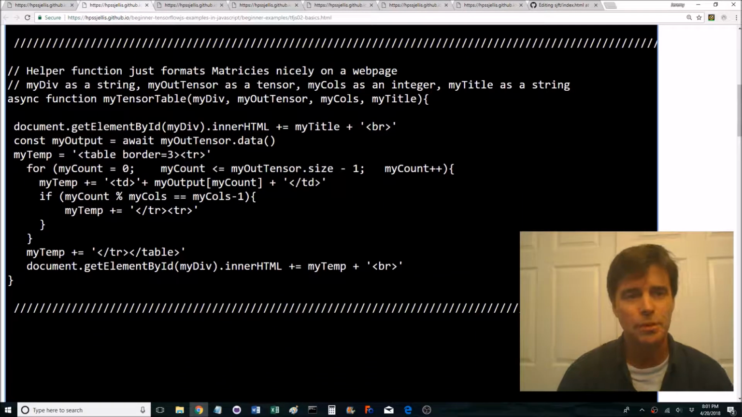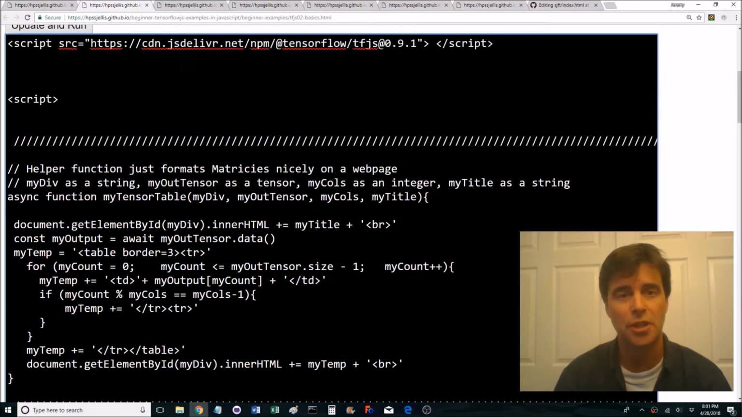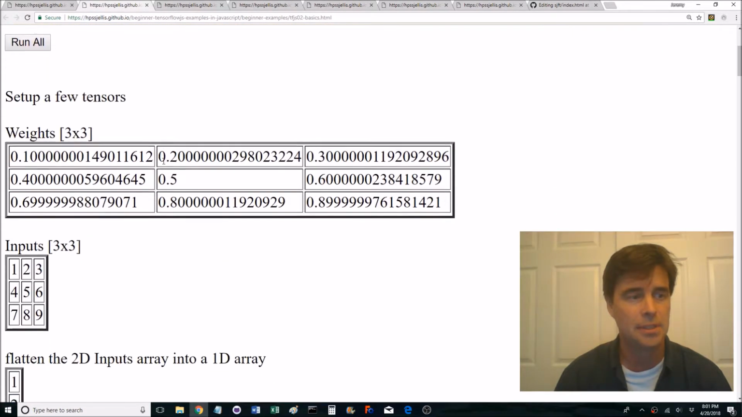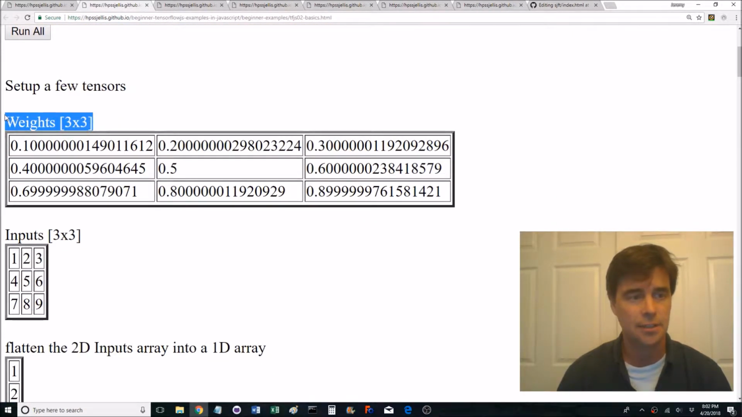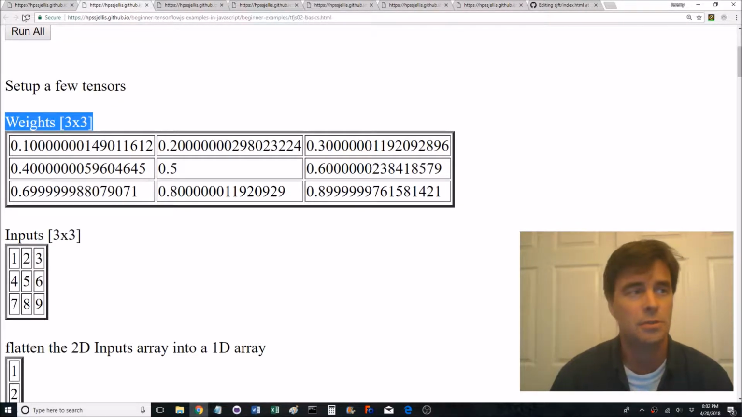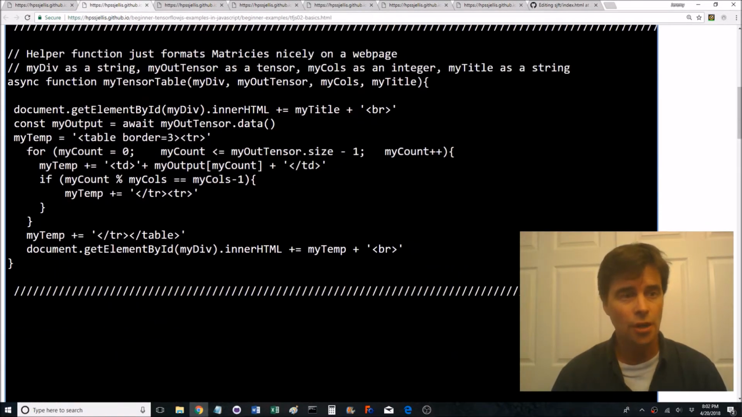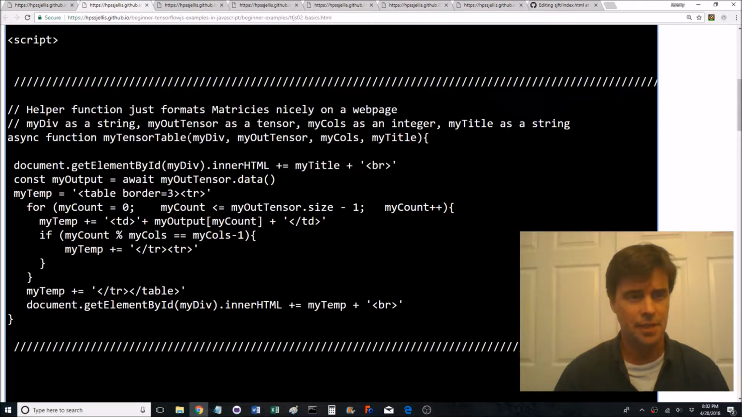So this is a helper function right there. It's an async helper function which brings in a div, a tensor, number of columns you want, and a title for showing the code. Let me just show you what happens right there. So there's the title. It replaced the div on the page. I'm giving it 3 columns, and the tensor is inside. It just makes it easier to view. Okay, so let's go back to the code. I call that thing a ton, and the name of it is my tensor table right there.